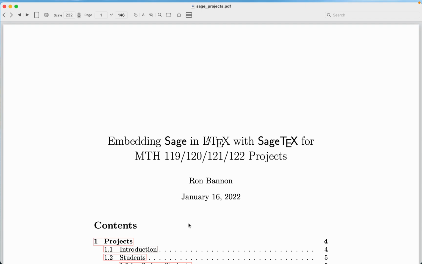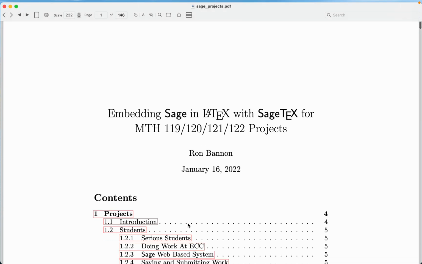Okay, we're in the Sage projects document, and this is about using Sage with your courses at Essex County College, specifically those courses that are leading towards a STEM-related major, and that's 119, 120, 121, and 122. Now, my recommendation to you is to work through all the projects beginning at 119 forward.